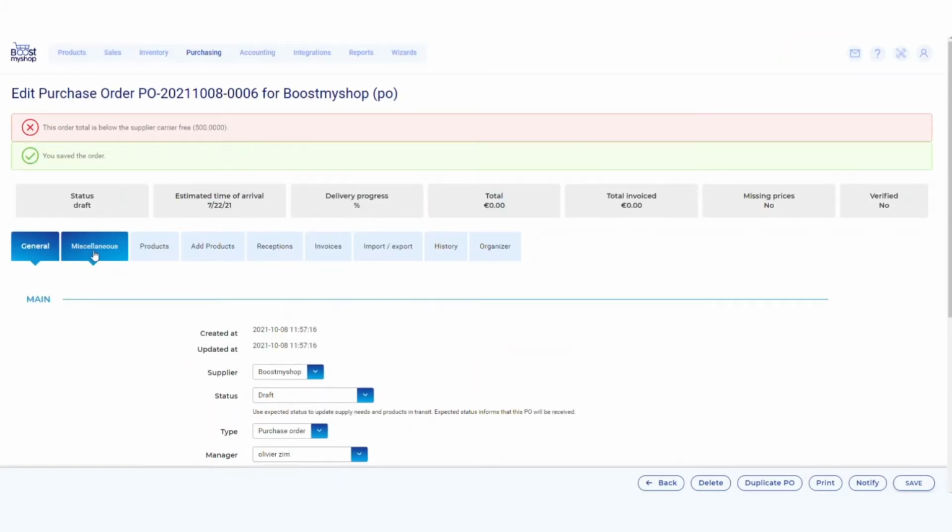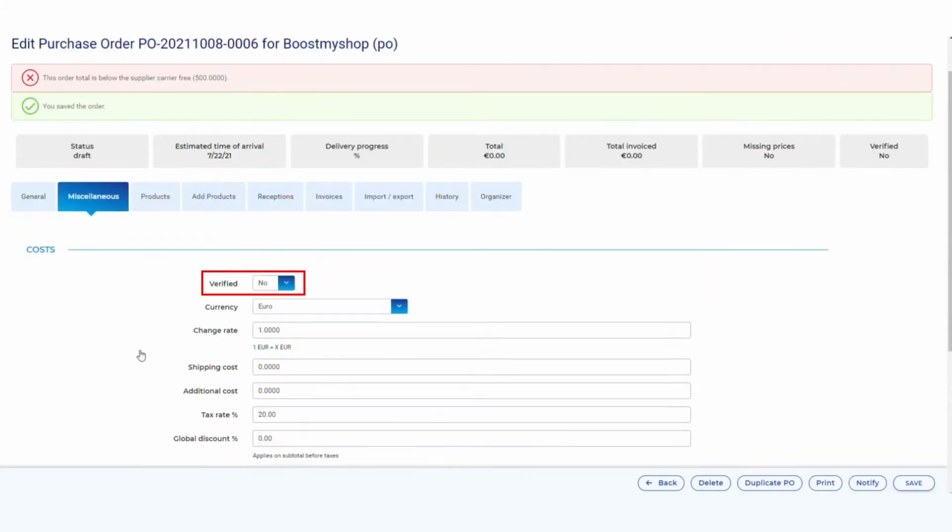In the Miscellaneous tab, you will find a flag to indicate whether the order has been verified or not. In general, it is the accounting department that will use this flag, which will allow them to check with the invoices that everything is correct. The order's currency, which by default is the supplier's own. The exchange rate. If you have purchased in another currency from your base currency at that time, you can use the exchange rate. Important information: all the prices you entered in the order will be in the supplier's currency.